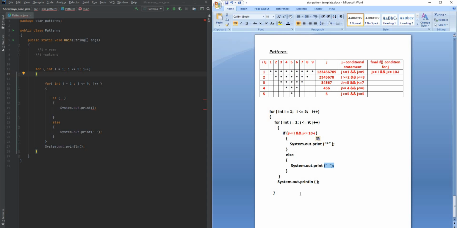So this is the entire program. Let me write that particular if condition here in IntelliJ. Let me change this to i, and j should be less than or equal to 10 minus i. If that is the case, inside the print statement we print the star, or else you give a space inside the double quotes. And when the j loop ends, you change the line with System.out.println.